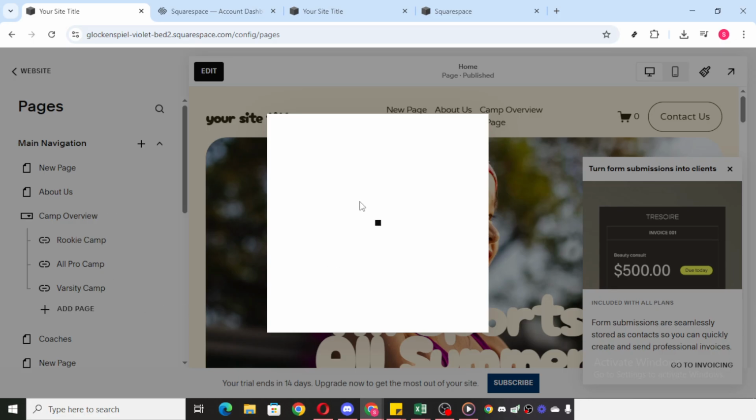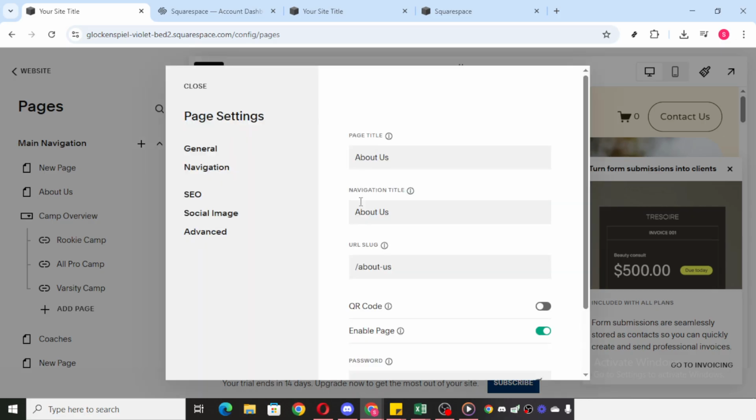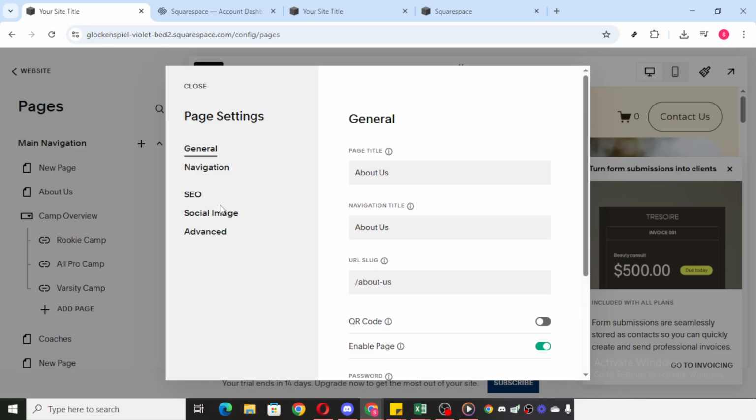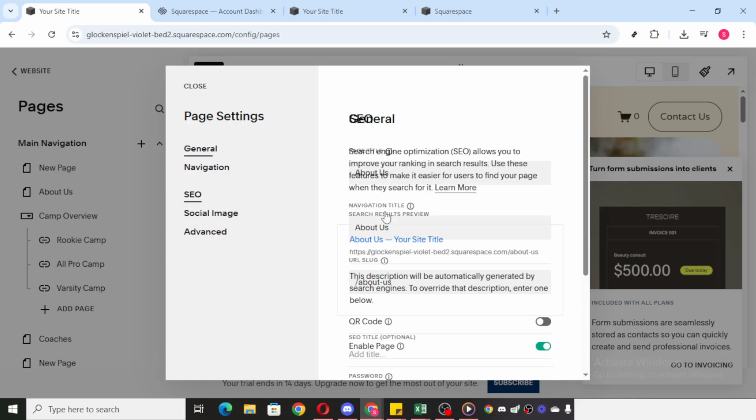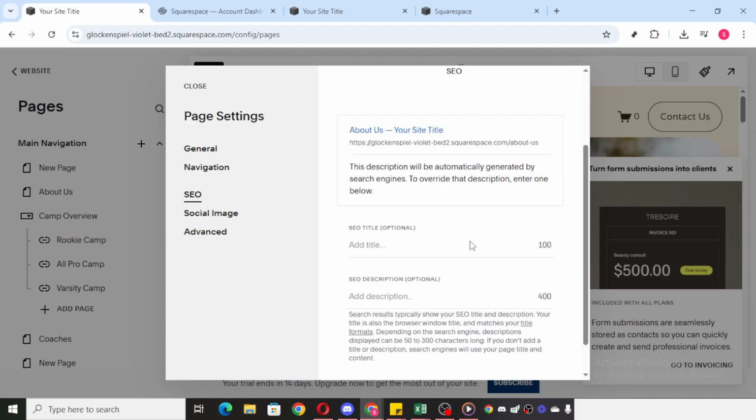In this settings window, you'll notice a tab labeled SEO. Click on this tab and you'll be directed to a section where you can edit your page's SEO settings. This is where you can really make your page more discoverable to search engines. You'll see fields to enter both an SEO title and an SEO description.